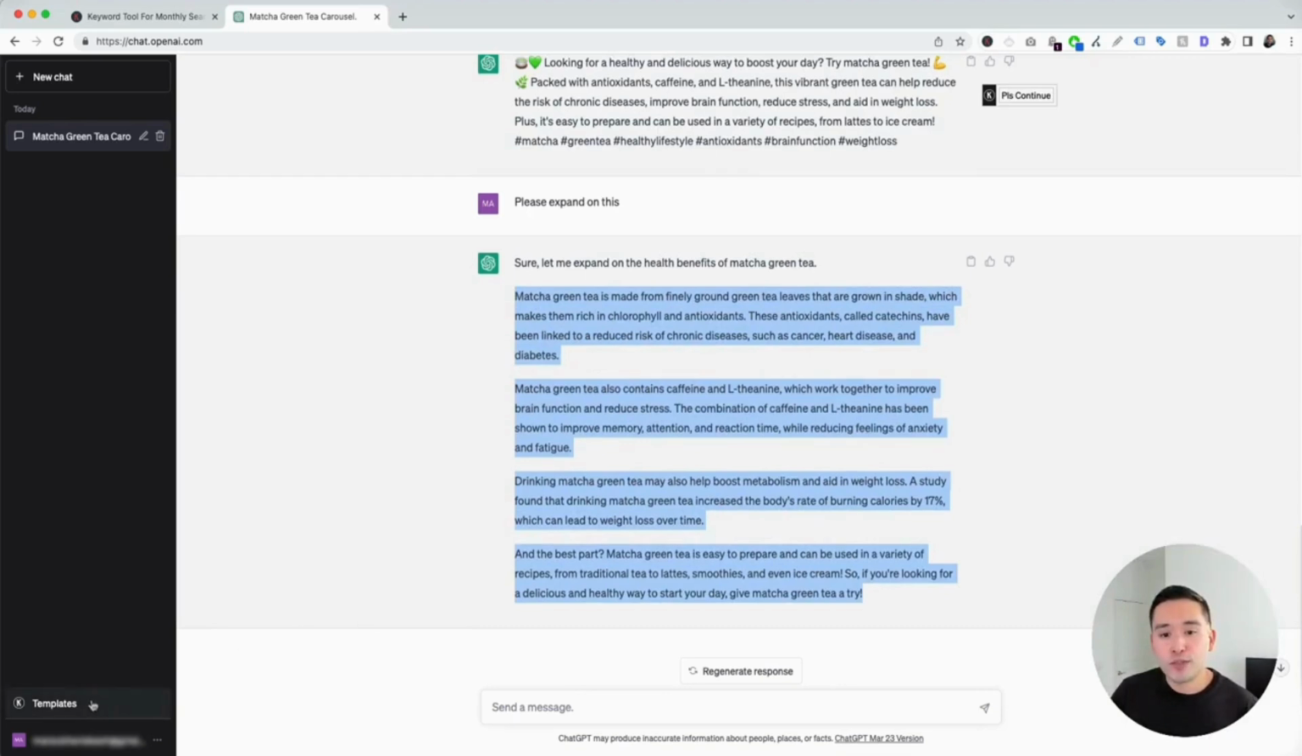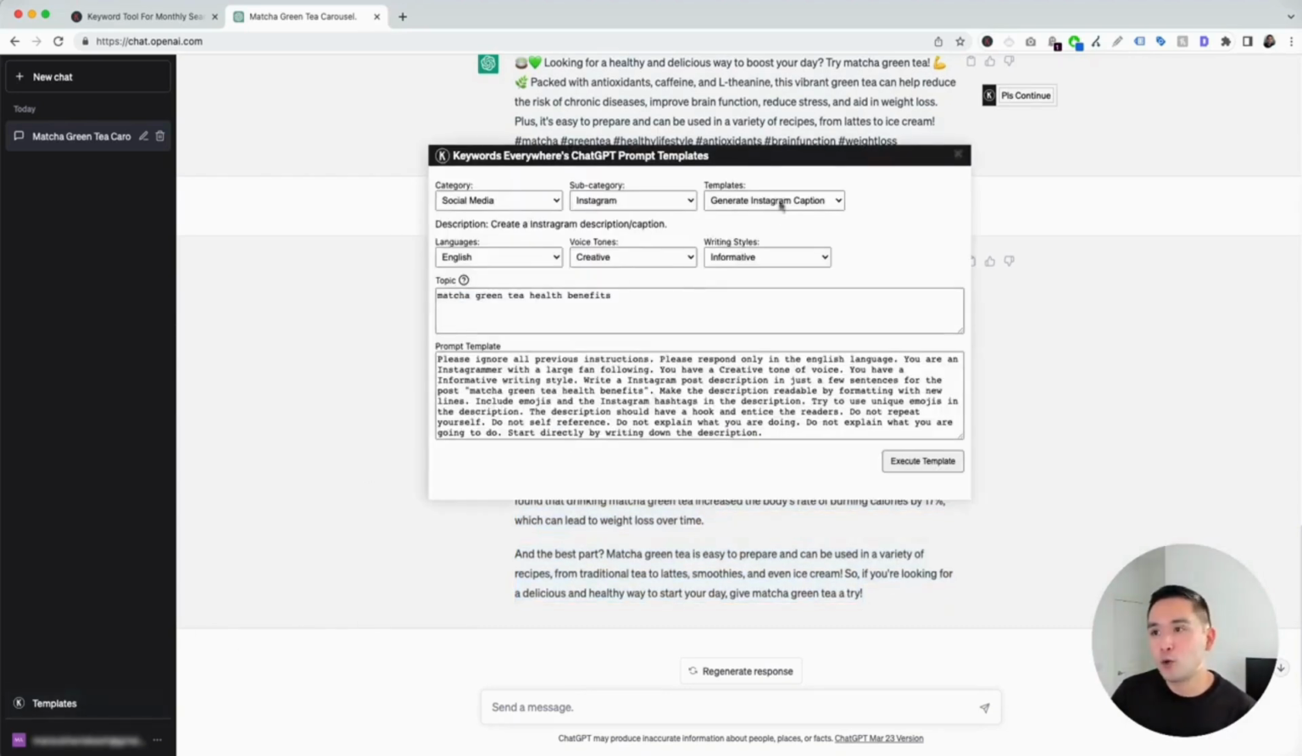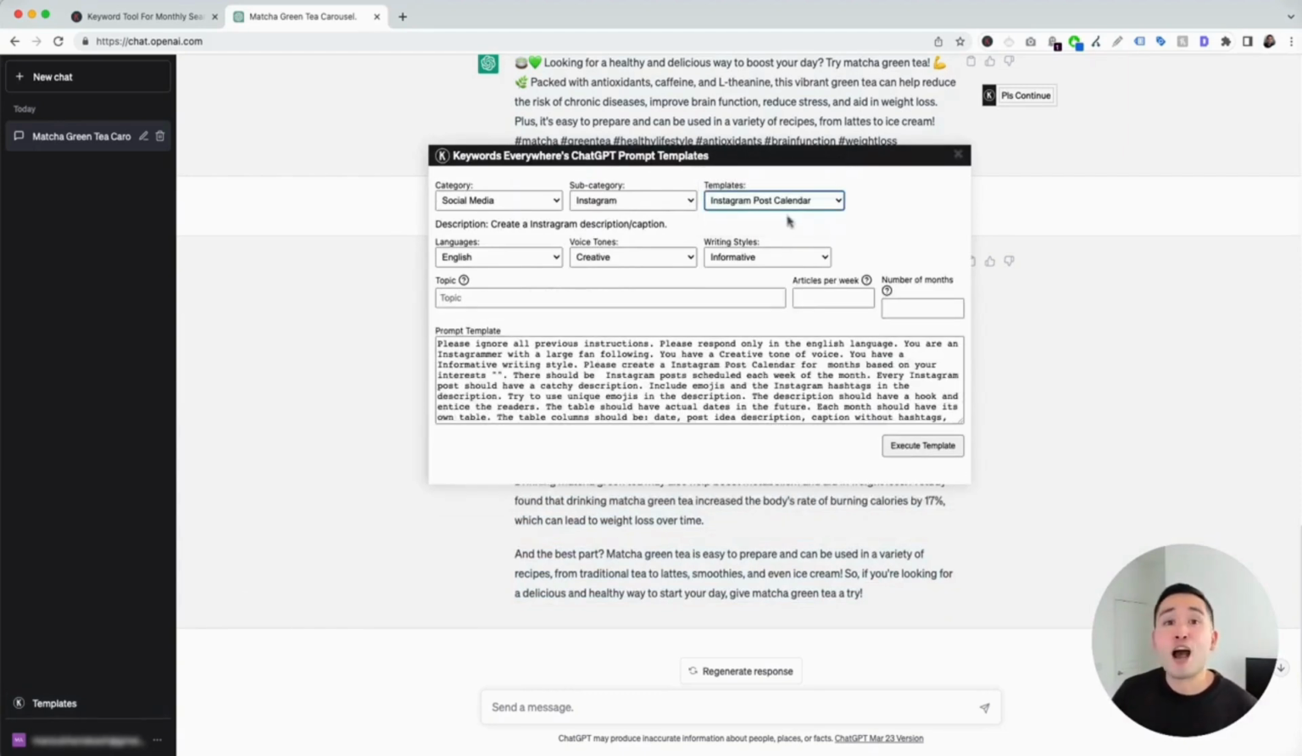Now let's go to the next Instagram template. So we are going to click on Instagram Post Calendar. Now this is my favorite Instagram template because it will generate tons of different Instagram post ideas that we can use to plan out our Instagram posting and content strategy.